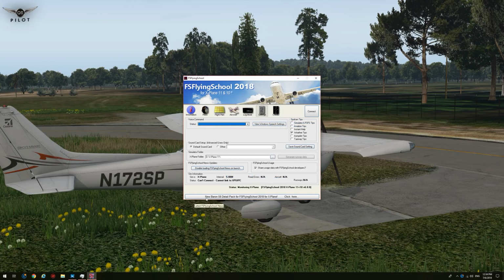As you can see here, there is an ad that says new Baron 5A detail pack for the FS Flying School 2018 for Explain. And this Baron, I believe, is the Coronado Baron 5.8, if I'm not mistaken. You can always visit the FS Flying School website for more information. And let me tell you, those packs are quite fun. I'm not going to go through any of them in this video, but if you guys are interested in a more detailed video of one of those aircraft, please do let me know.